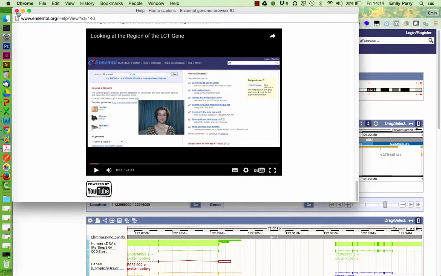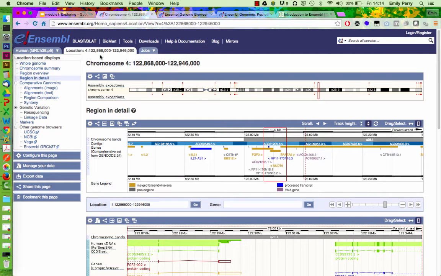I'll just turn her off because I'm going to tell you all the things that she's about to tell you. And I'll just shut this pop-up. But they are really useful if you're ever not sure what it is you're working with.